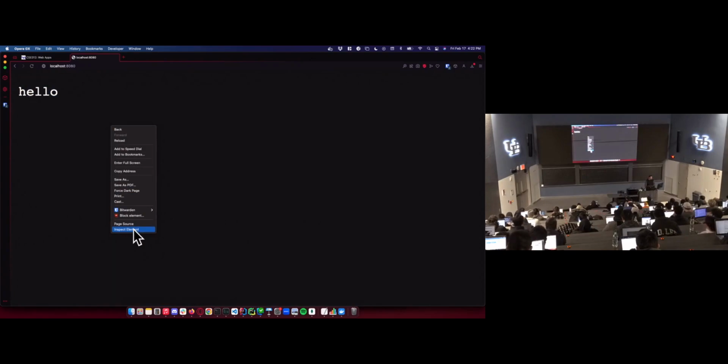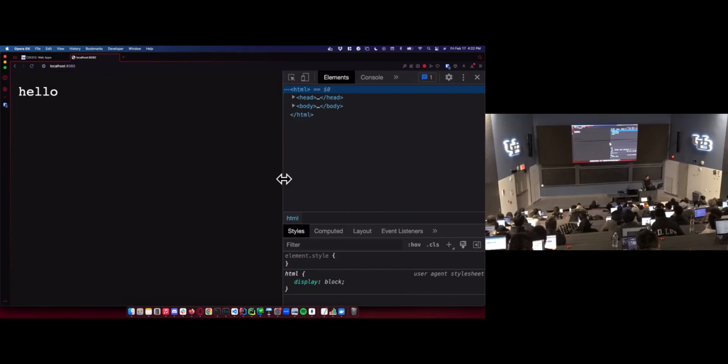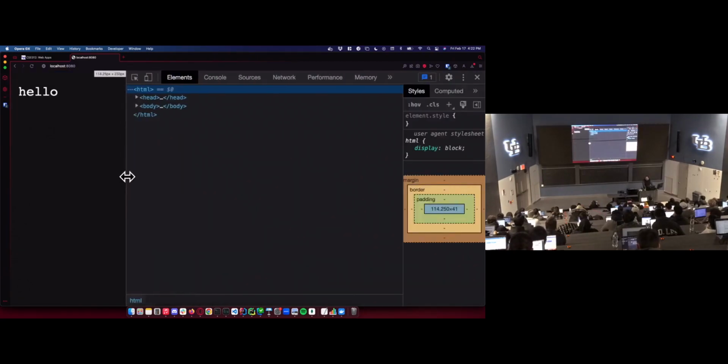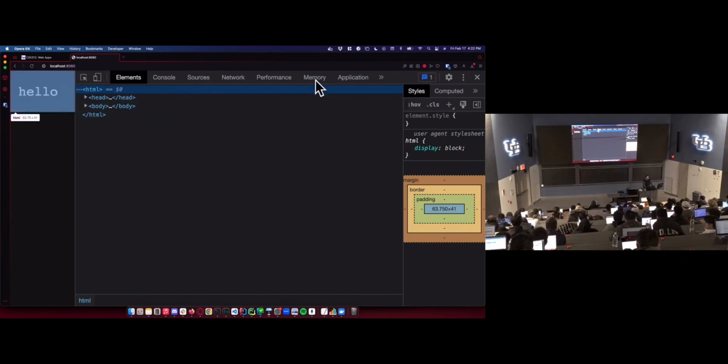Something I haven't showed yet. Actually, let me slow down a little on this part. If you go to inspect element or otherwise open up your dev tools in your browser, I don't think I showed this in lecture at all yet. This is your best friend this semester. This is going to have all kinds of information about your app.